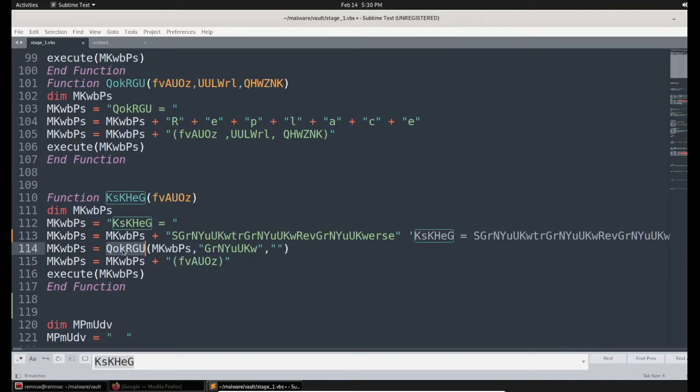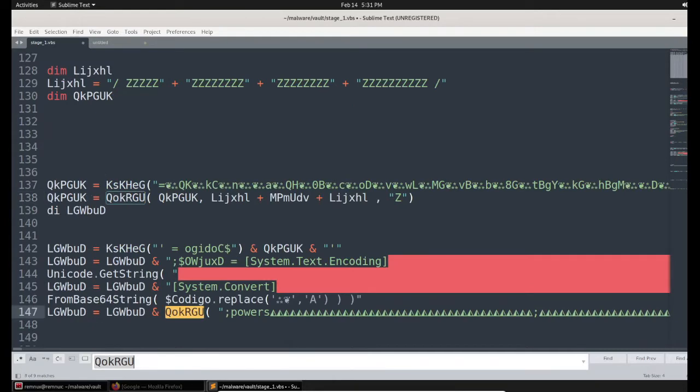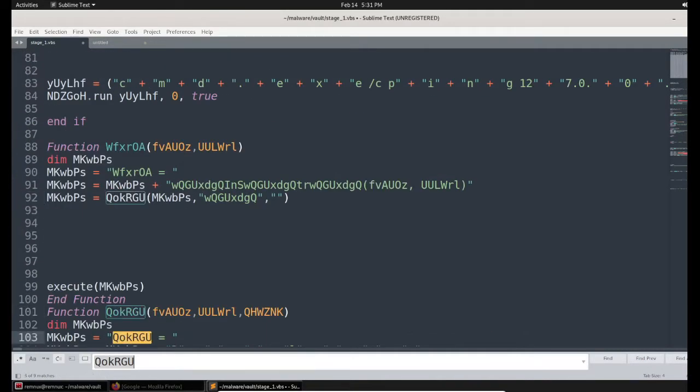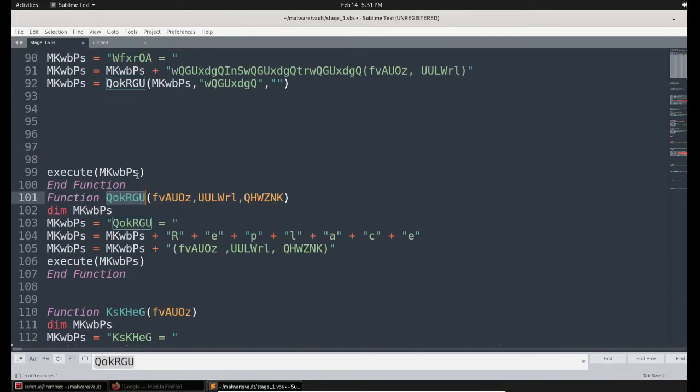And if you see the next function, they called a function and three arguments here. The first argument is our variable, the second argument is a random string, and the third argument is an empty string. So let's see what this function is doing. If I search for this function definition, I can see the function definition here. Now let's see this function.